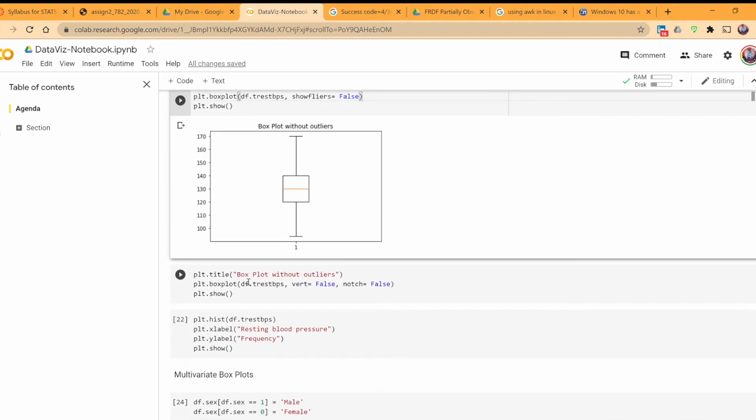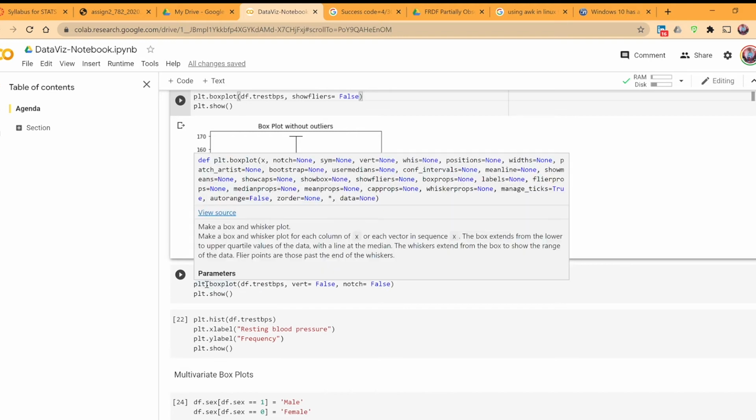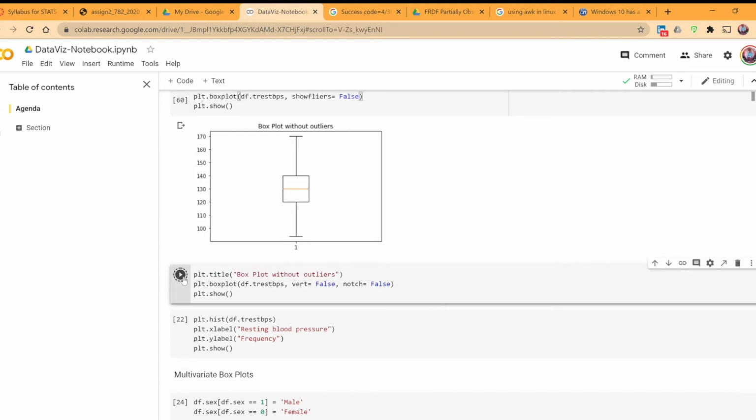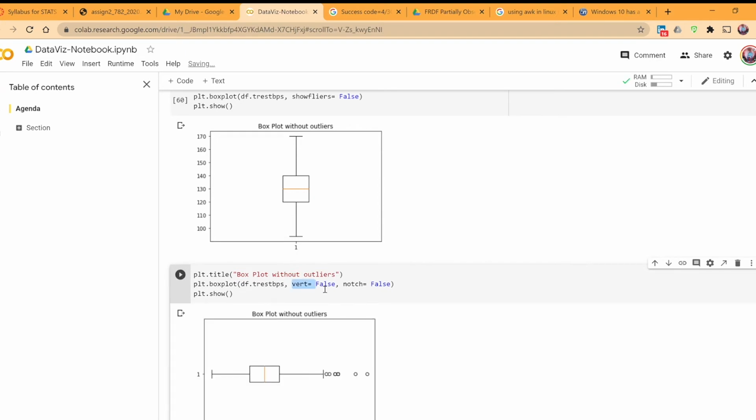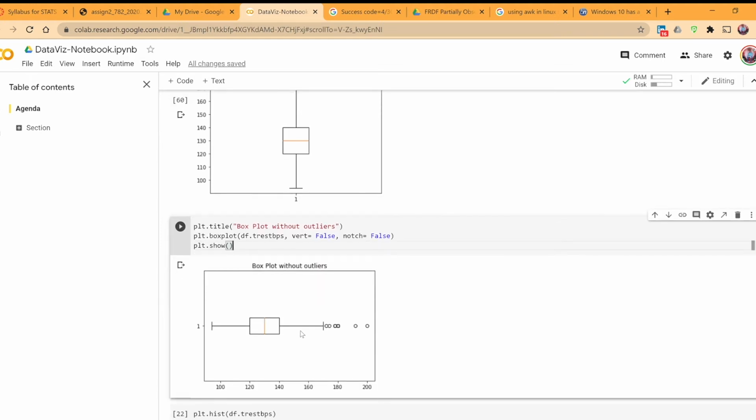Another very useful thing that you can do with box plots is to make the vertical box plots horizontal. So there is an option over here called vert. You can just set it to false. By default, it's always true. If you set it to false, you will get a horizontal box plot. Horizontal box plots are useful when you want to compare the box plots with the histograms.